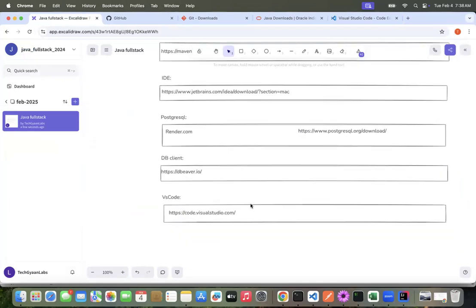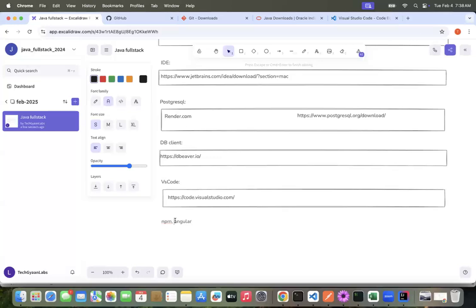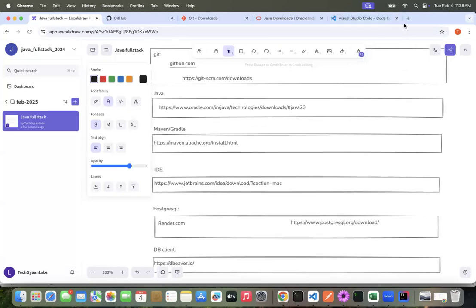And the next one is, when you are learning UI technology, you would be installing NPM and you would be installing Angular. We will discuss how to install NPM and how to install Angular when you are learning that. Okay, somebody's microphone is on. If you have any question, please go ahead.